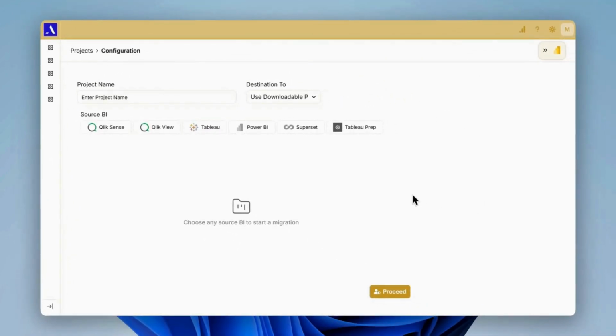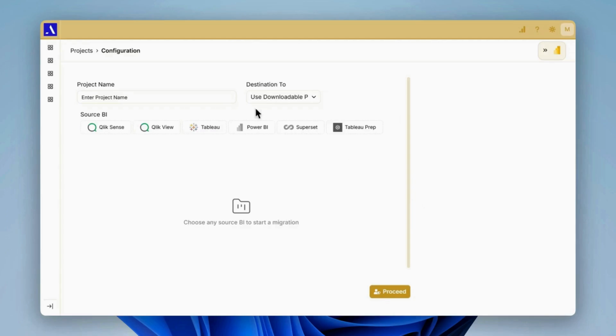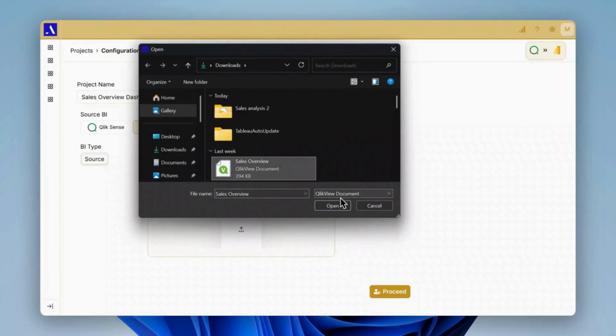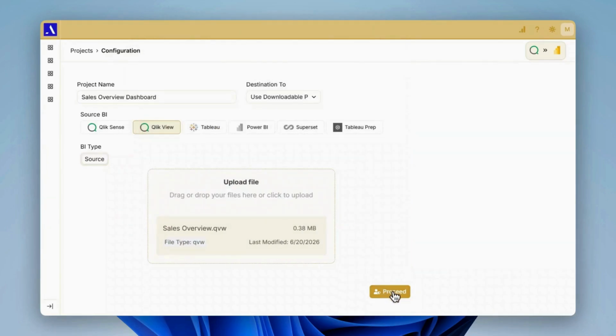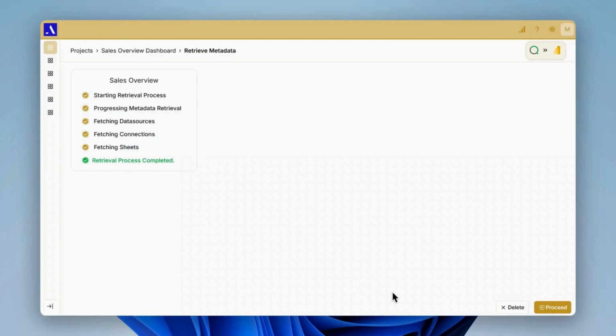Let us start with converting this QlikView dashboard into Power BI report. Just give a name for the migration project, select QlikView as the source BI, and upload the Qlik file for migration. By proceeding, Port BI converts the uploaded QlikView dashboard into Power BI report in less than a minute.